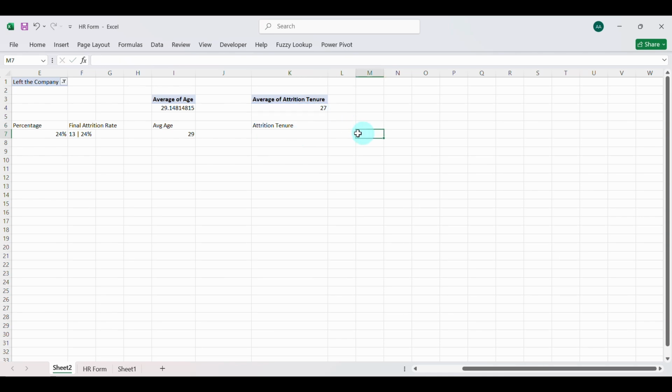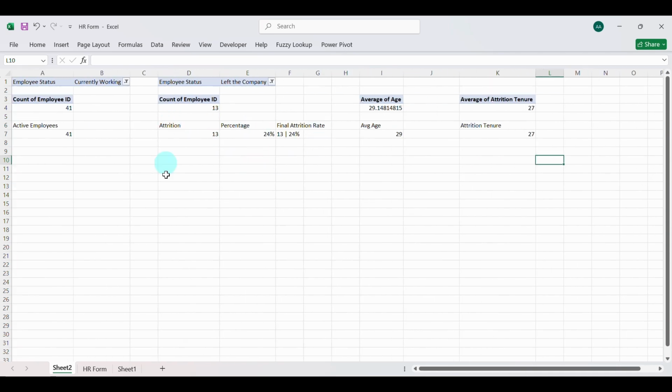Let me try this. Equal to month. The decimal is not going, and well, we will handle that later. Honestly, I can't remember. Okay, I will get back to it.